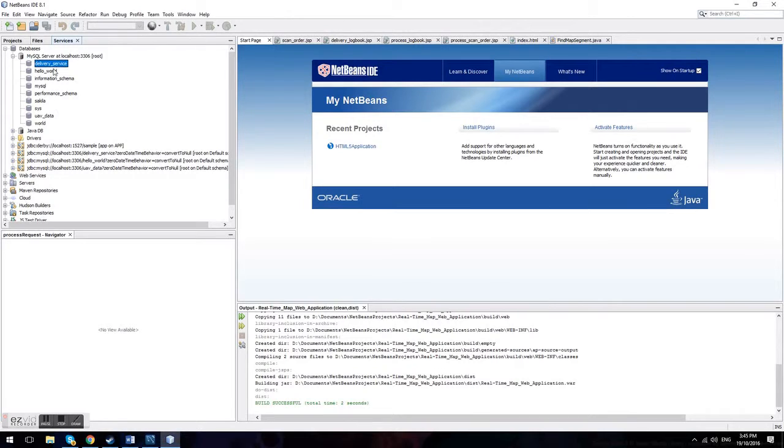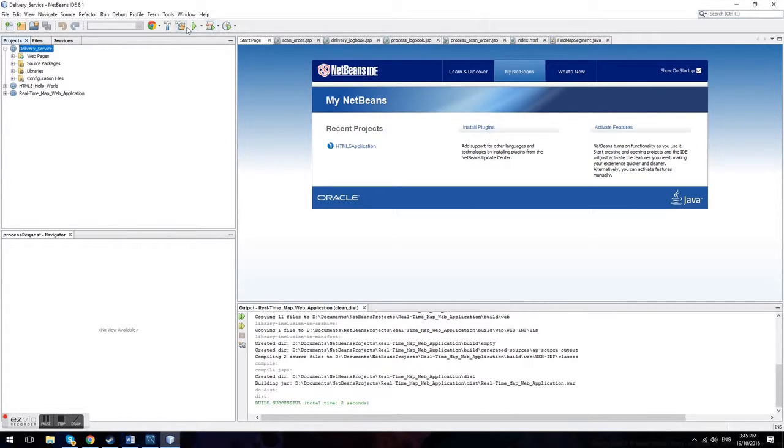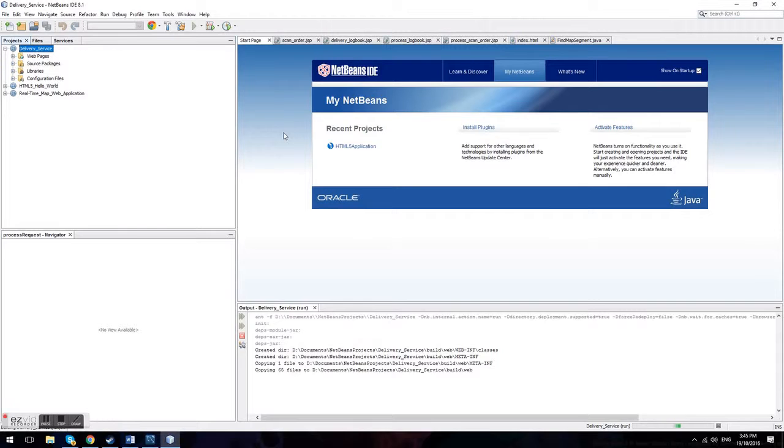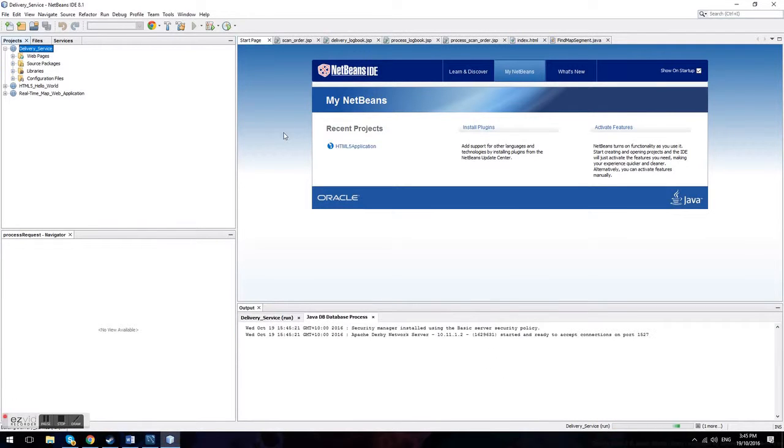Right click on delivery service and connect to it. Again, you have to type in the password. Should be the same one. Admin with lowercase. Press OK, and you're now ready to roll. To double check everything works, just press this button here to start the application. It's a big green triangle play button, and that should run the delivery service.